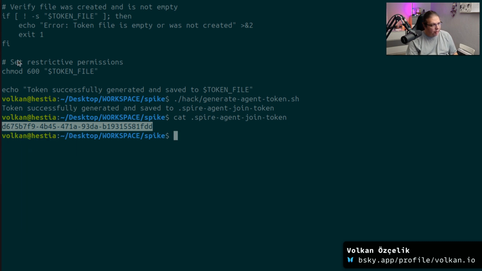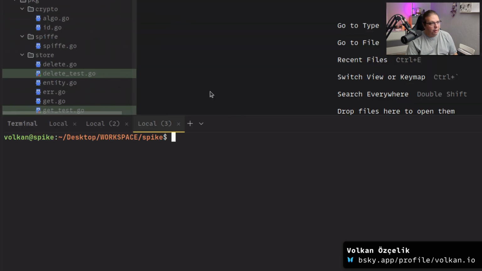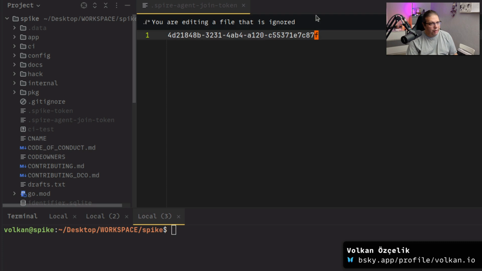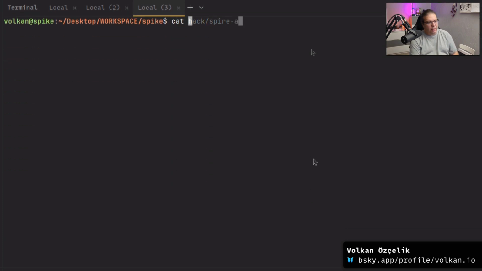Let me copy it, and then I'll go to my other server, which the tenant administrator will be using, and I have a join token down here. I'll override that one, SPIRE agent join token. Let me paste the one that I copied, so the token has changed. Since I have changed my token, now I can start the SPIRE agent. Cat hack SPIRE agent start sh.